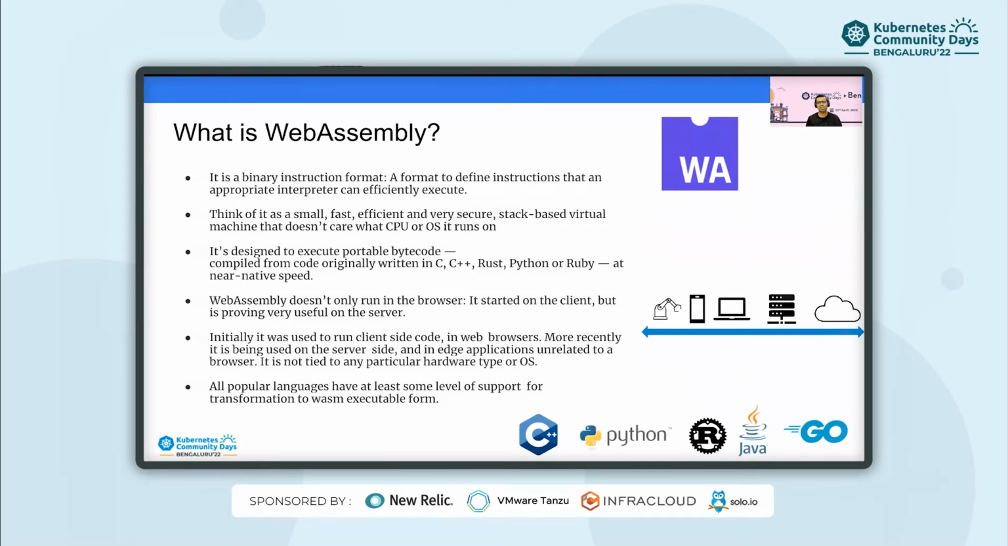So first, let's start off with what exactly is WebAssembly. Today, we know that WebAssembly is growing really popular, so let's try to understand what exactly it is, and then we'll move forward. WebAssembly is essentially a binary instruction format. You can think of it as a really small, efficient, highly secure stack-based virtual machine that doesn't really care which particular CPU or OS it works on. It's a format to define instructions that an appropriate interpreter can execute.